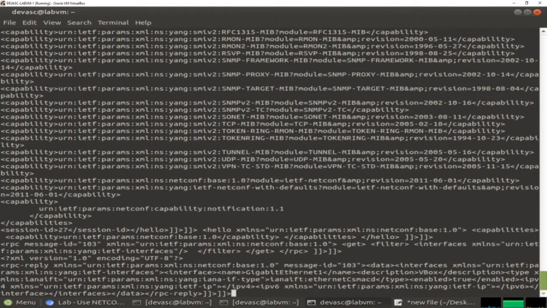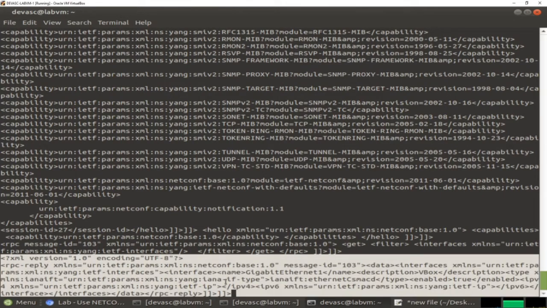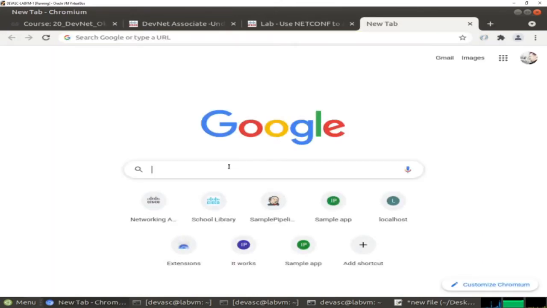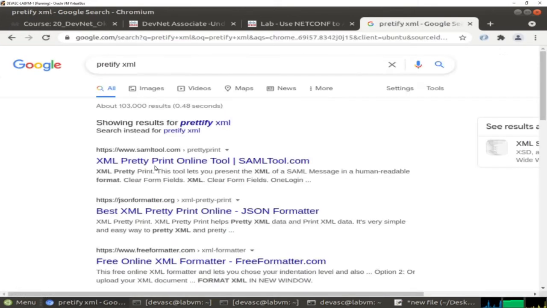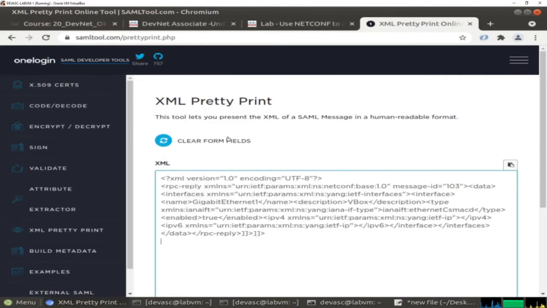And as you can see here, we have got the information in XML format. And here was the end of the previous instruction, and here we start the new information we retrieved from it. So let's copy them, and let's search for Prettify XML. Let's try this one. Paste here.